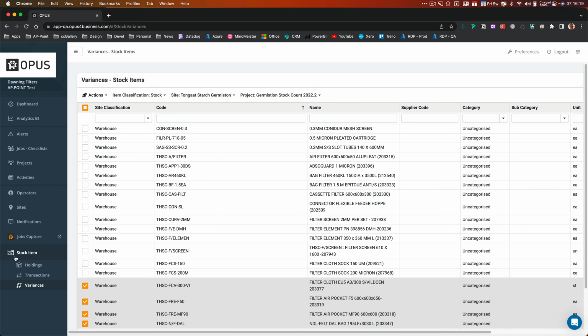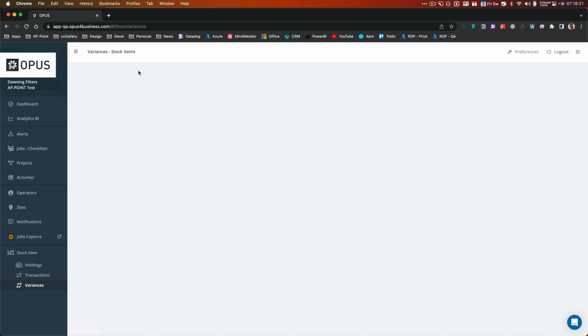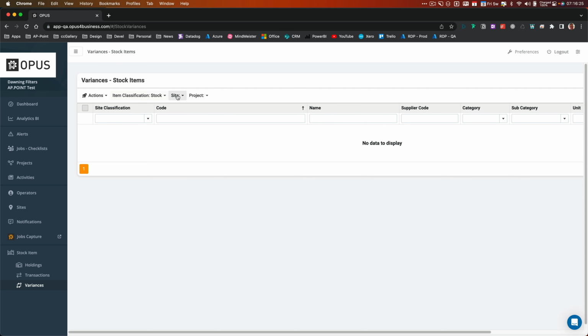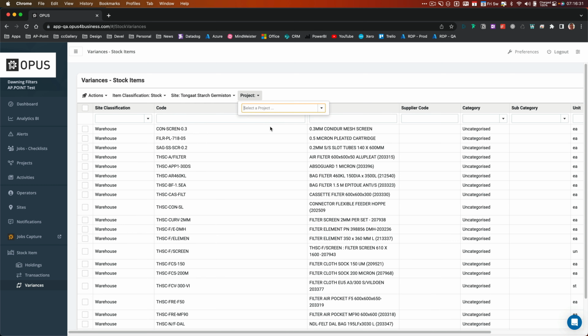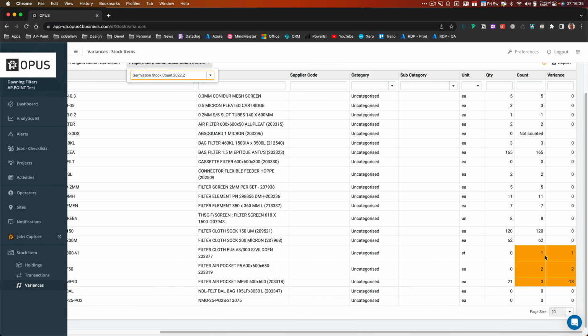I'm going to go back into the variance check over here. Let's go and fire it up, see what's on our Germiston site. And the project will be that 2022 count, Germiston stock count. And we'll see that we've got a couple of items that aren't balancing at this point.